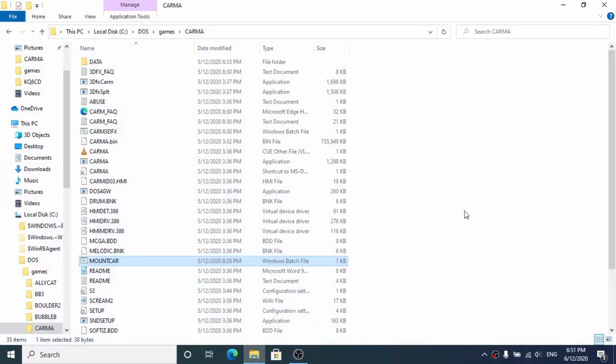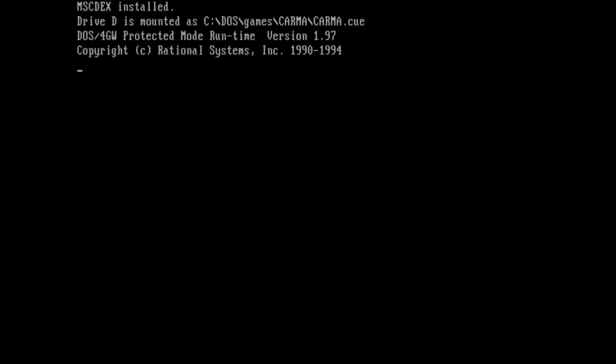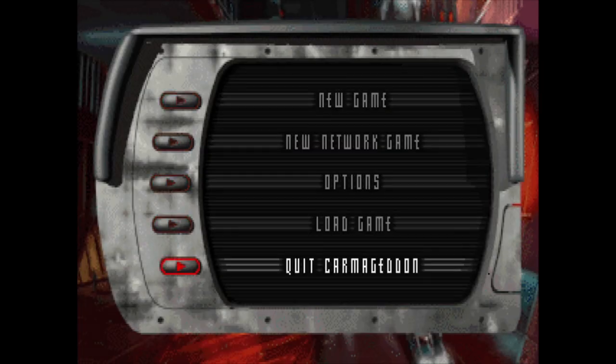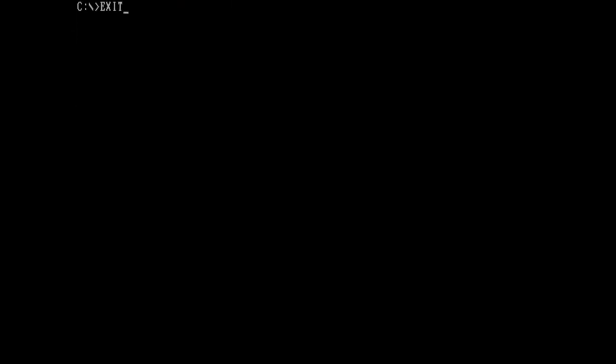Once again, in the case of Carmageddon, we can just right click that mount car, run with DOSBox-X, and it will mount our queue and bin file and boot straight into the game. So very simple if you don't want to play around in the command line. But again, that's kind of part of the fun. So totally up to you what you want to do.